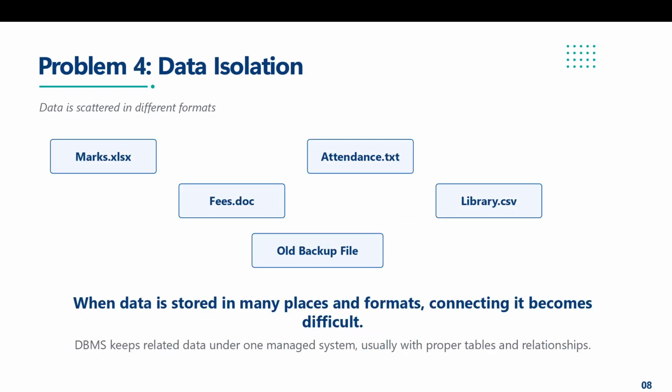Next problem is data isolation. Data isolation means data scattered in different places and different formats. For example, marks may be in Excel format, fees may be in a Word document, attendance may be in a text file, library records may be in a CSV file, and there may be an old backup file in another folder. If data is scattered like this, with files of different formats, connecting all the information becomes difficult.